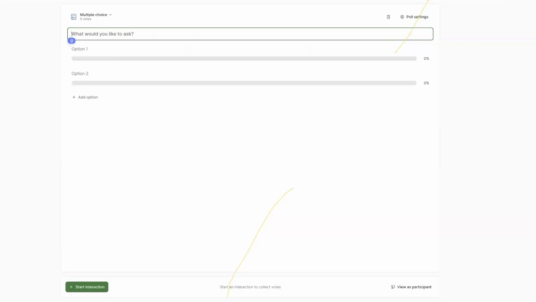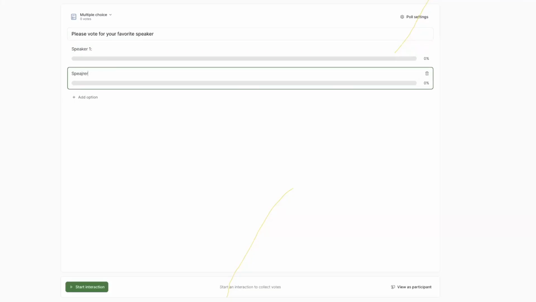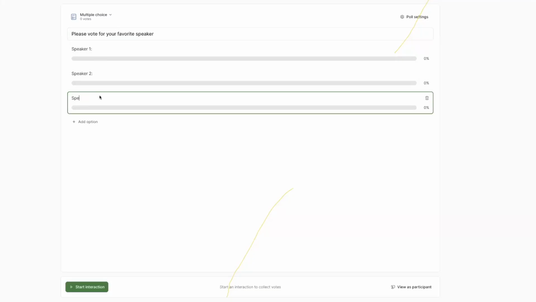So for example here, please vote for your favorite. Of course, it's American spelling, not English. I always have to remember that. Speaker. And then option 1, so we can put speaker 1 there. Speaker 2. And then finally, we have a third speaker, in this case, speaker 3.